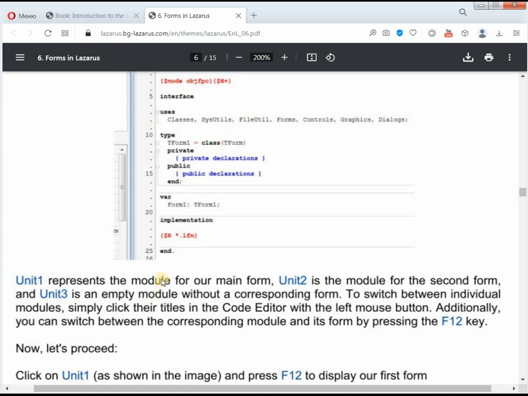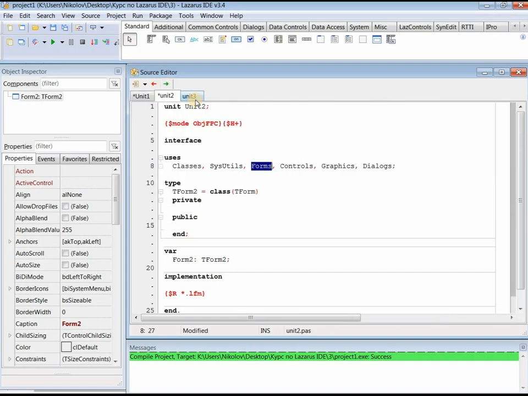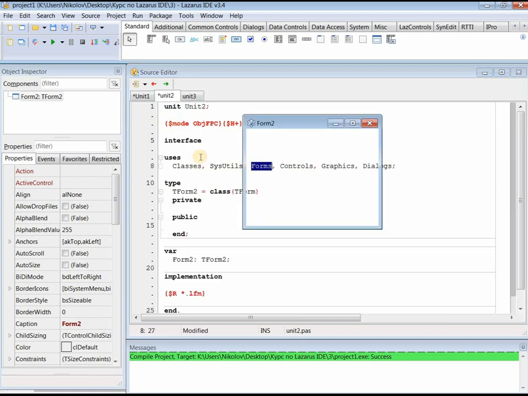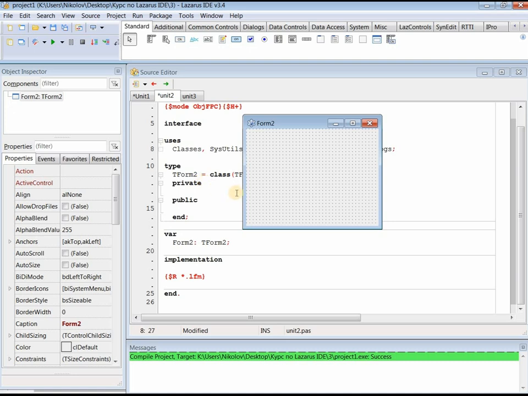Unit 1 is the unit of our main form. Unit 2 is the module of our second form. Unit 3 is the empty module. Switching between them is done with a click of the left mouse button, in the order of their titles in the code editor. We have already seen this, here it is. And switching between the corresponding module and its form is done by the F12 key. Now we can move on.